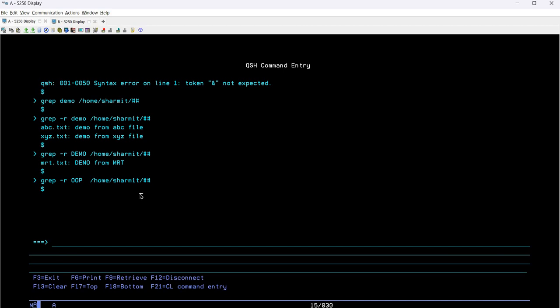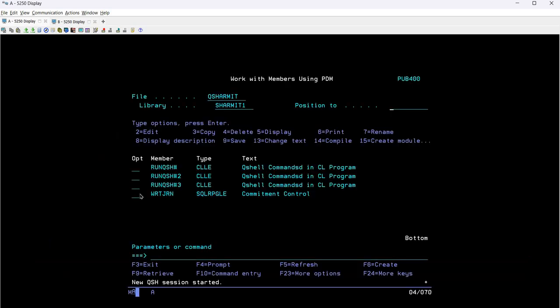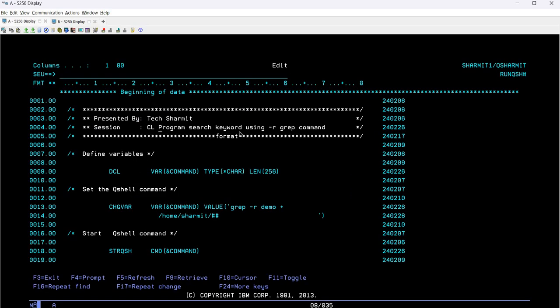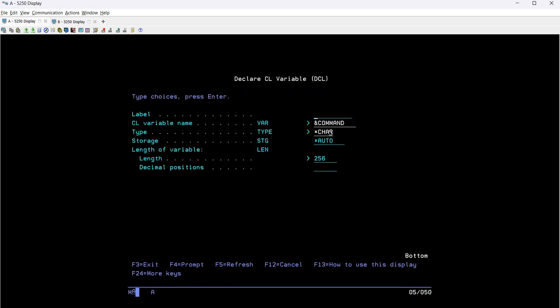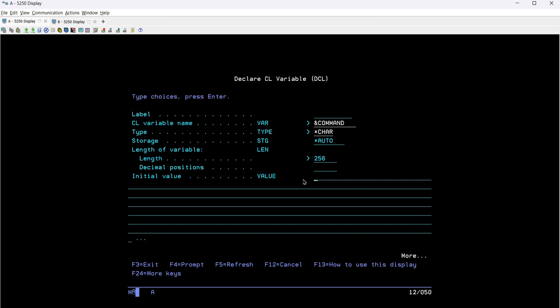I think now you are comfortable with this command. Now it's time to look into the CL program, and how we can utilize the same in a CL program. I have already created one program, let me walk you through it. This program is for searching the keyword using the grep command with hyphen r. First of all, we are supposed to declare the variable. For that I'm writing DCL, then taking F4, variable name, type, storage, length, then simply hit enter. It will declare the variable with the name command.